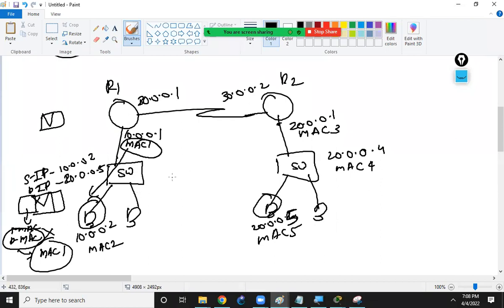Before that, again, let me tell you. Okay, let me tell you before that. So, let me ask you, why are they sending the ARP request? Because the destination MAC is unknown. So, which is the destination MAC? What causes the router to think that this is the destination MAC?